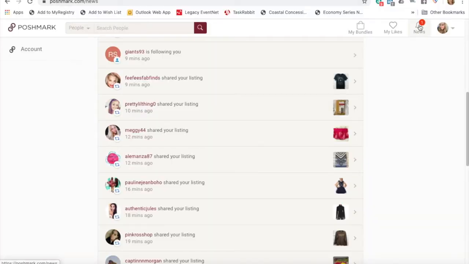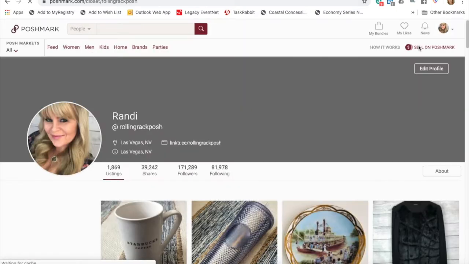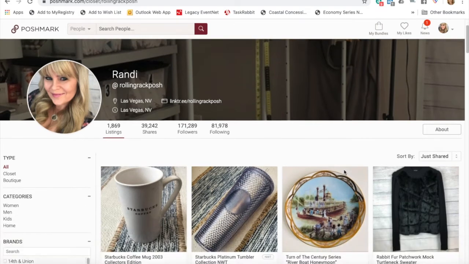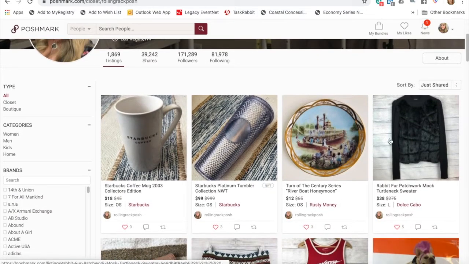If you come up to your avatar in the upper right, click the arrow and click your closet. This is on a computer. This is not on the mobile version, just so you know. It looks a little different on a phone or a tablet. Say we want to share this fur mock turtleneck.